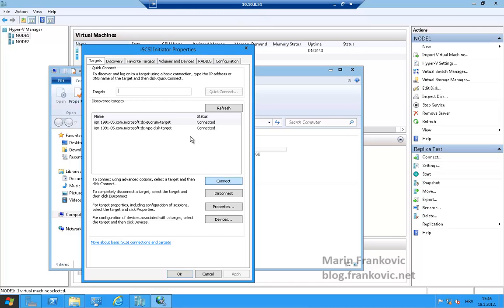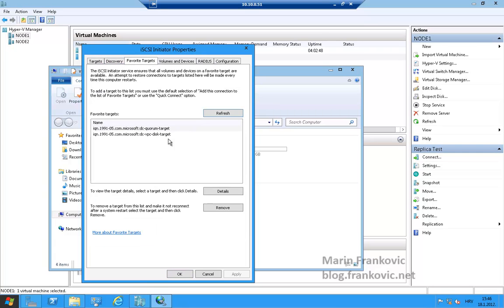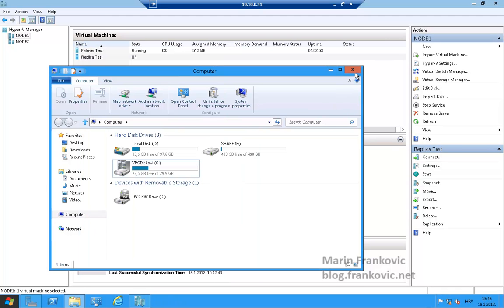Refresh and then connect to both disks, and of course then select targets to which we have to connect. This has to be done on the second node also. So that's the first prerequisite.